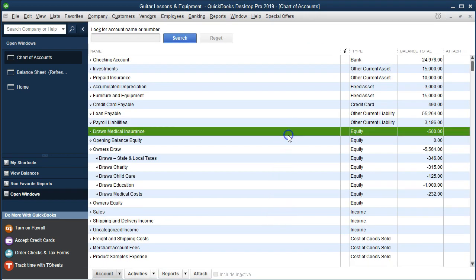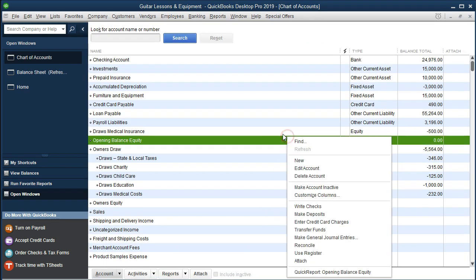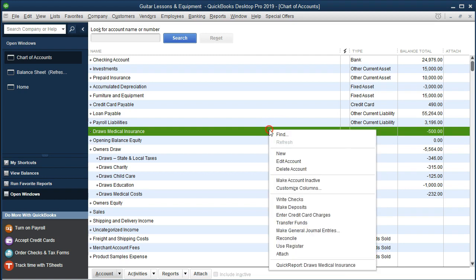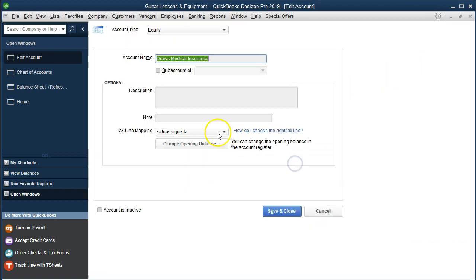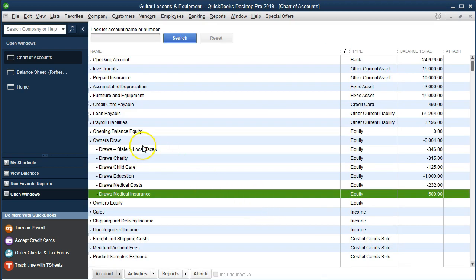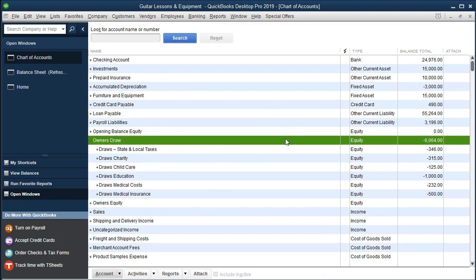And then we could do it again. Right click on the medical insurance. We're going to go to edit the account. Subaccount, typing in owners draws, and save and close. So now we've got all the draws here. We have the normal draws, which is everything that's not categorized, and then all the other types of draws which are categorized, and those are subcategories, which we could see, of course, with the indentation.